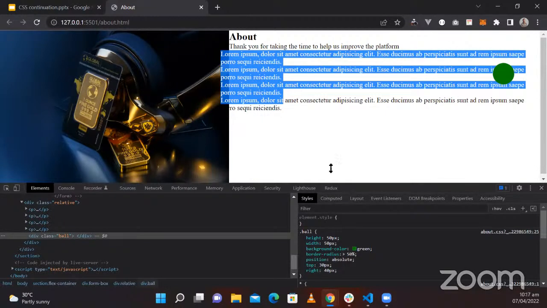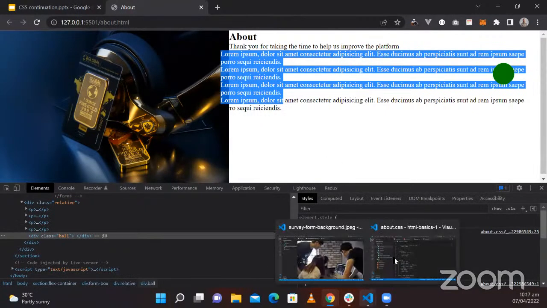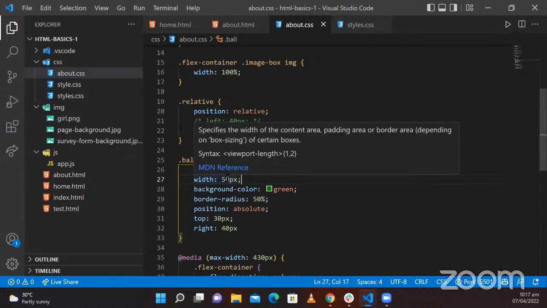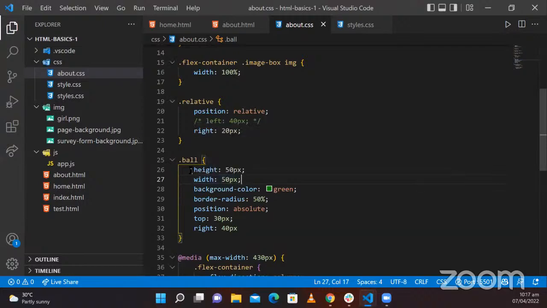So that's what happens when you're using position absolute. You have access to top and right properties. You also have access to left and bottom. So for those of you curious about how I got the ball, you have to set a width and a height, and then you also have to set the border radius to be 50%. So 50% gives you a round edge.